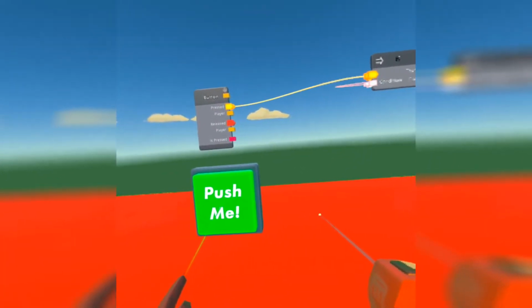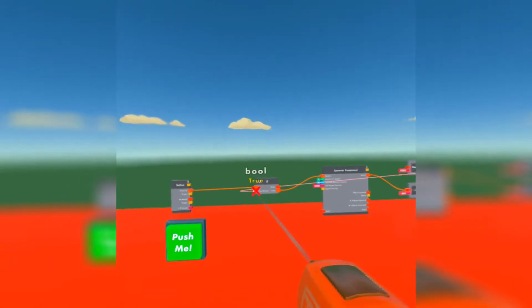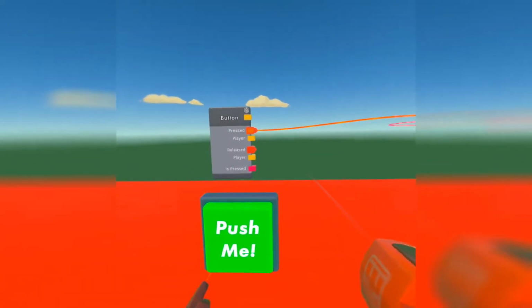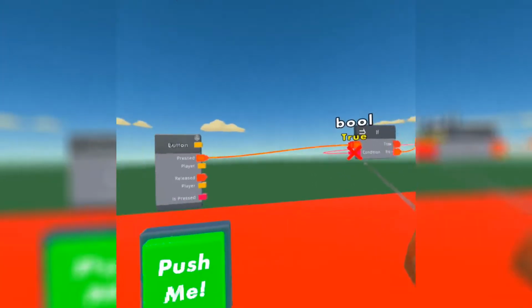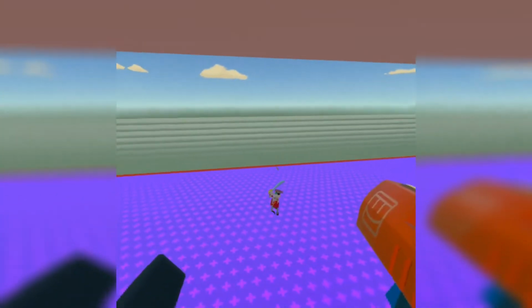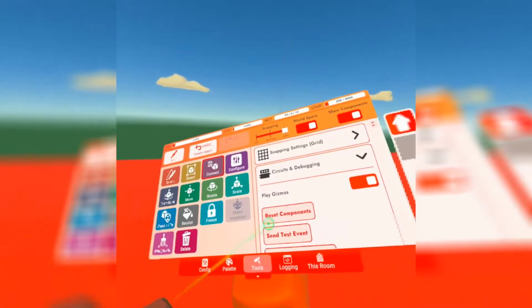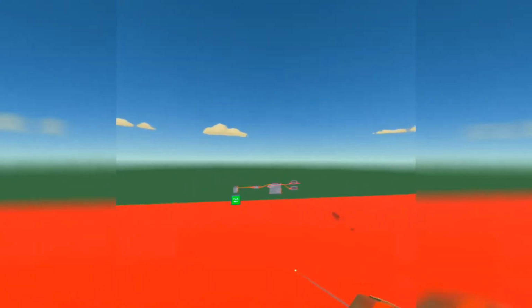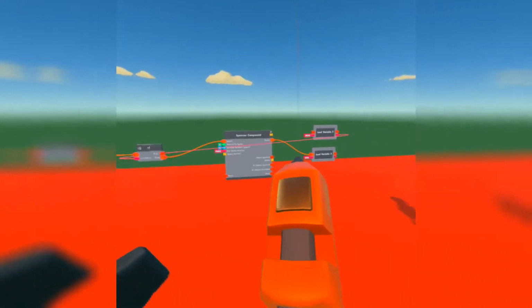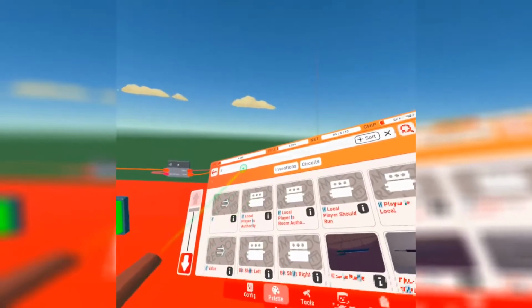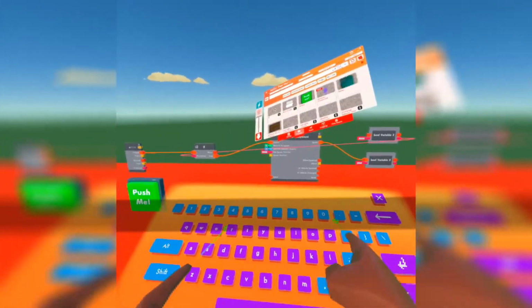So I'm going to go ahead and click this one time. It's going to spawn AI. This changes to true. And I can click this as many times as I want, but it's only going to keep one AI down here, as you can see. And to reset it, we're going to just get an event receiver.